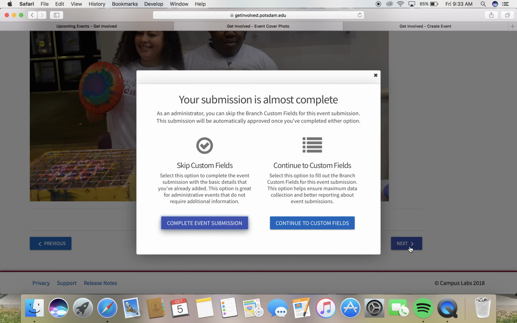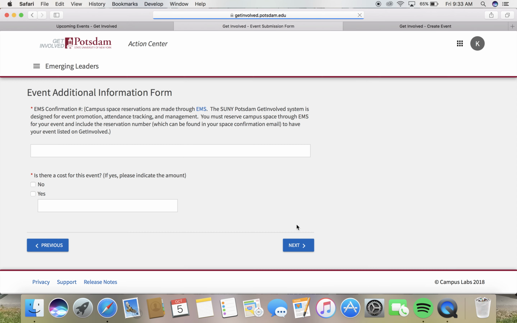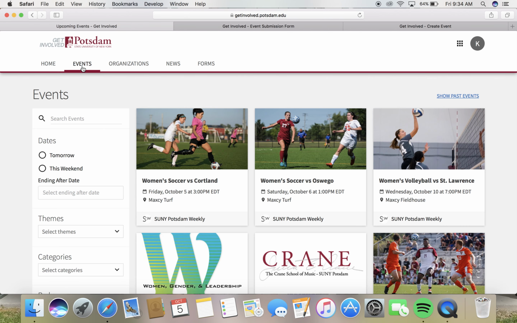So then we'll hit next, and then there's just a little bit more information that you'll need to provide. So you'll need to provide the EMS confirmation number. It's very important that your space has already been reserved through EMS prior to submitting your event on Get Involved, just so we know that the space has been reserved for the event and we're not false advertising. And then just providing whether or not there's a cost for the event, and if so, indicating the amount in the text box below.